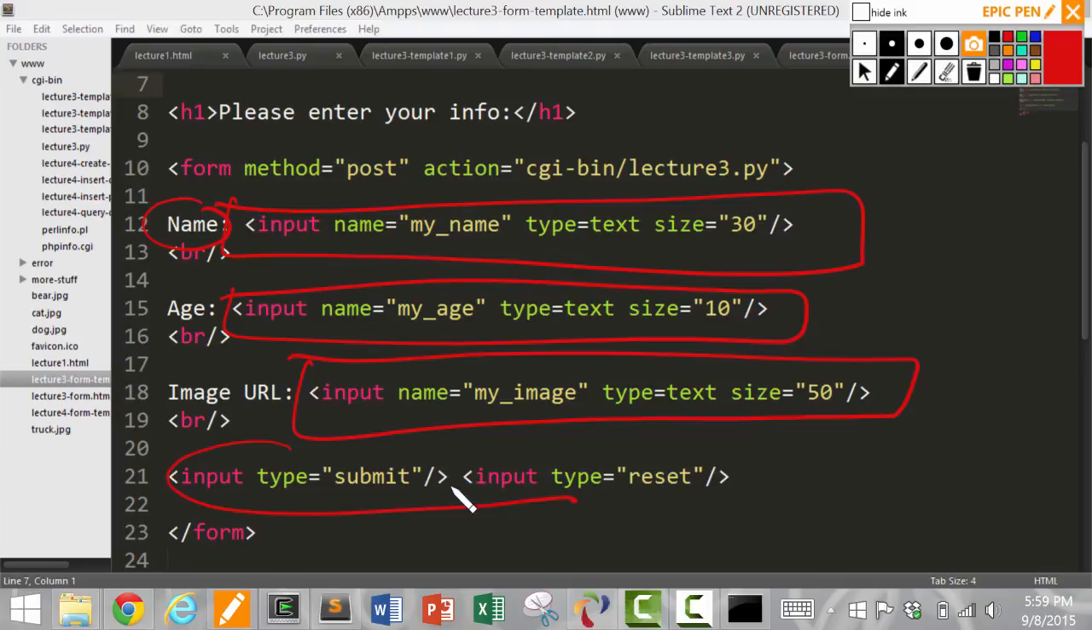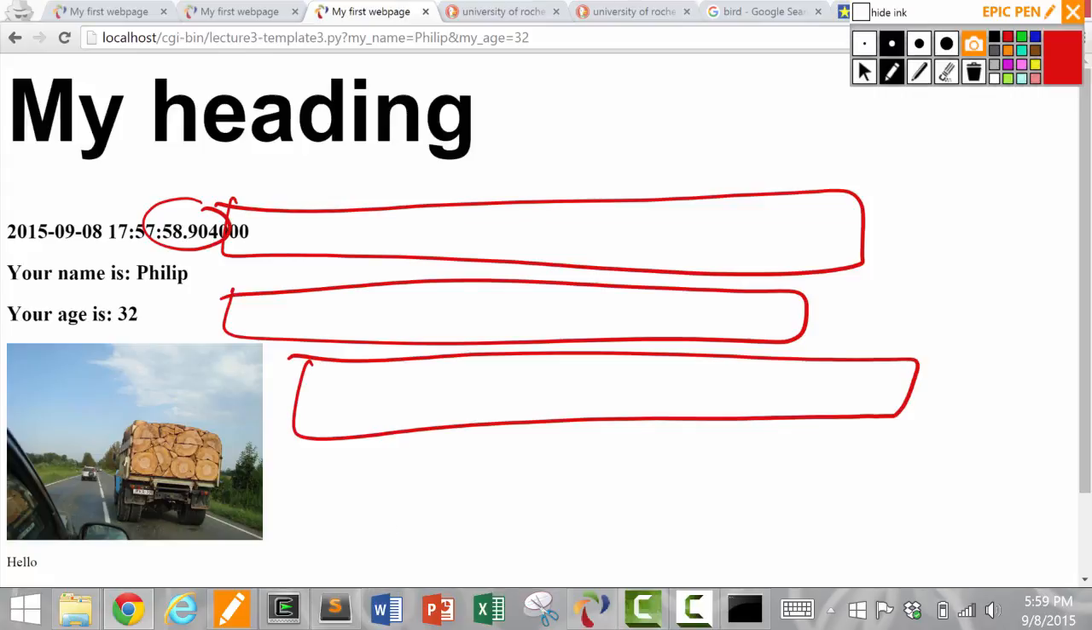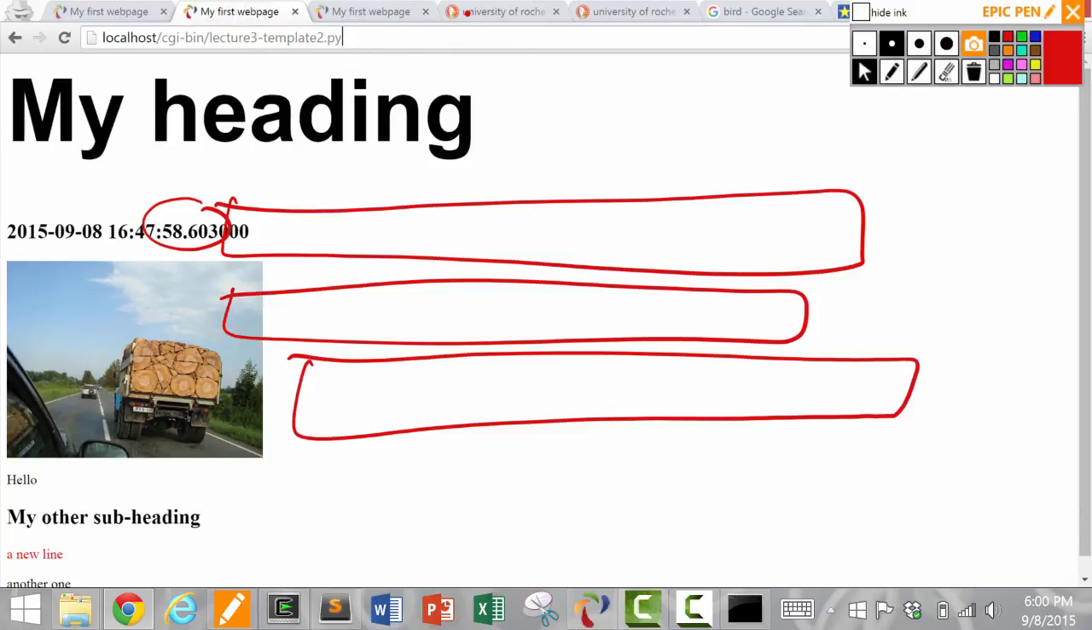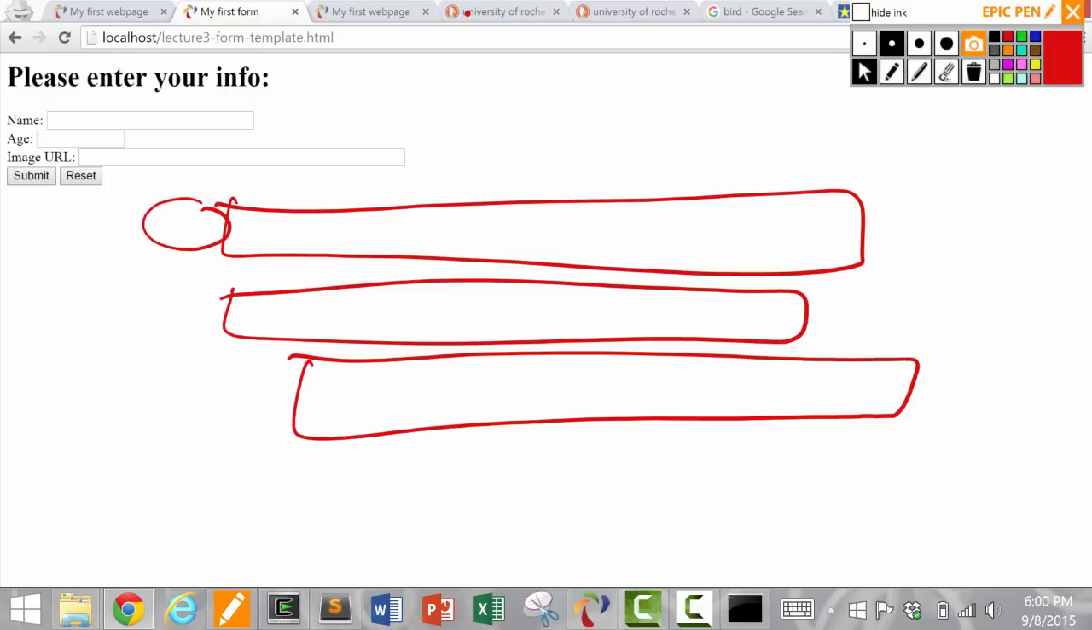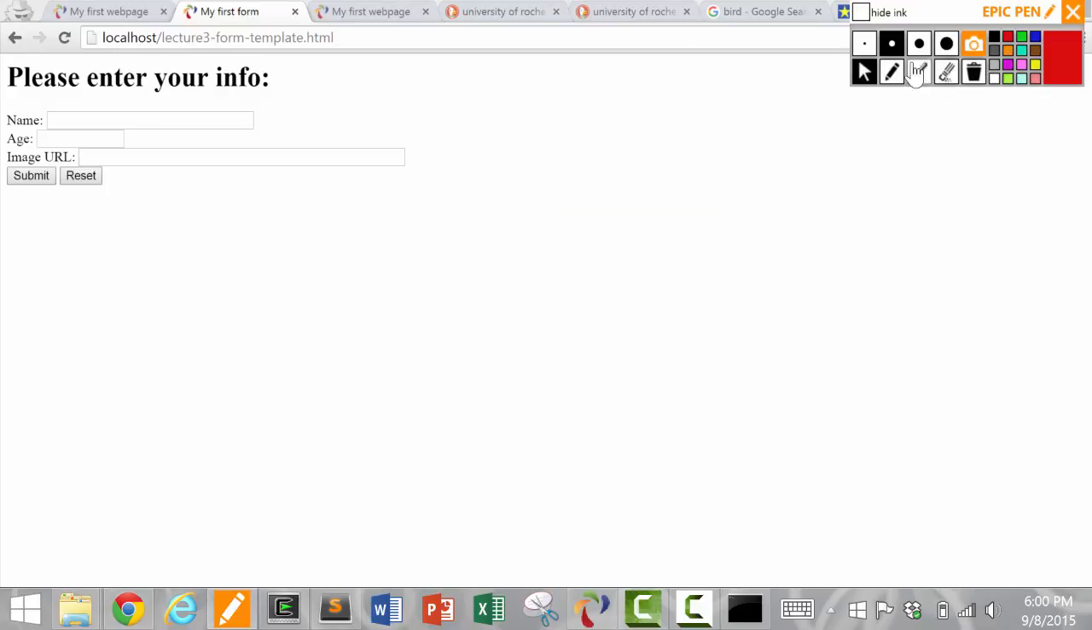This is a special submit button. There's a reset button also, but we don't really need it. So there's a special submit button that it creates. So what does this look like? I'm going to go visit Lecture 3 form template. So recall, this is just a regular HTML file. This is not a Python file, so it's out here. So this is what we look like, right? We have please enter your info, text, text, text, submit, reset button.